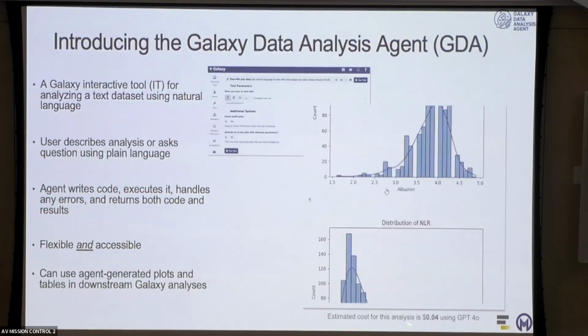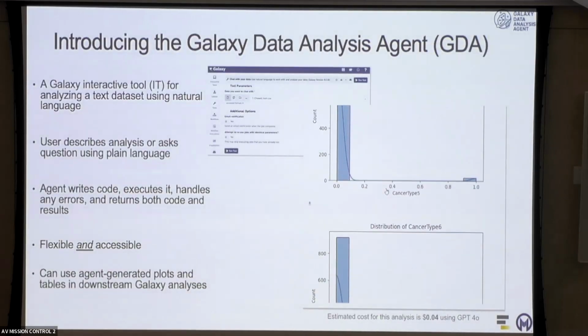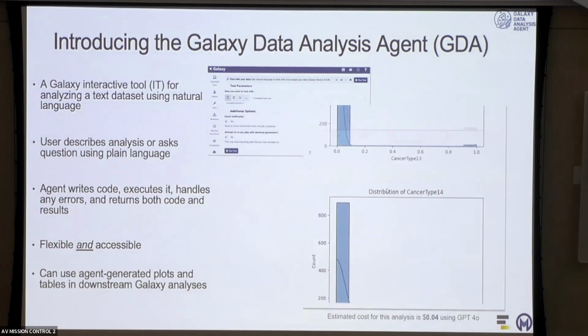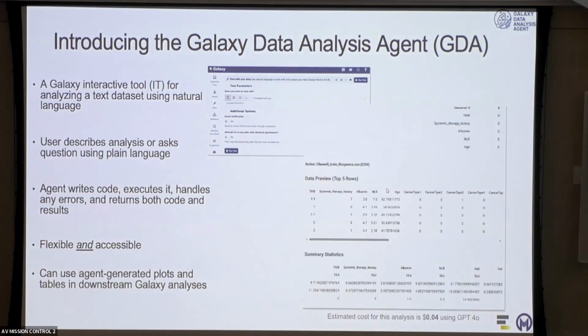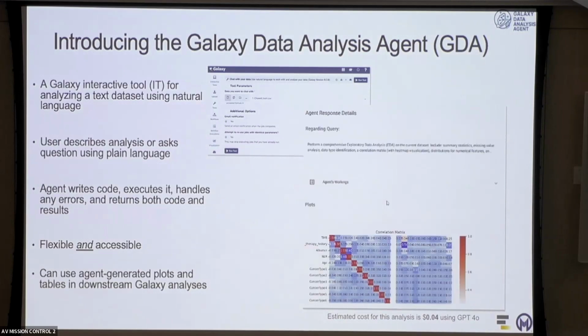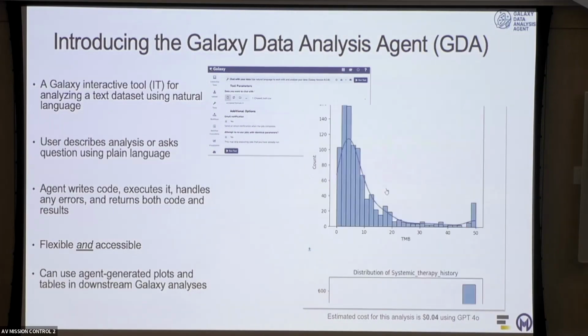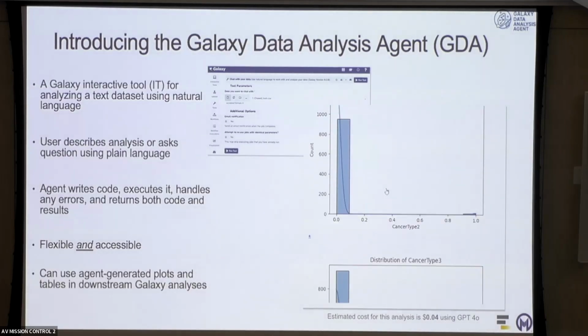Before I forget, there is this highlight here about how much everything is costing, because it's important to keep cost in mind. We're an open source community. There are different options we can use. In this case, we're using a ChatGPT model, and this relatively complex query, which I'll explain in more detail as I go on, cost us about 4 cents.